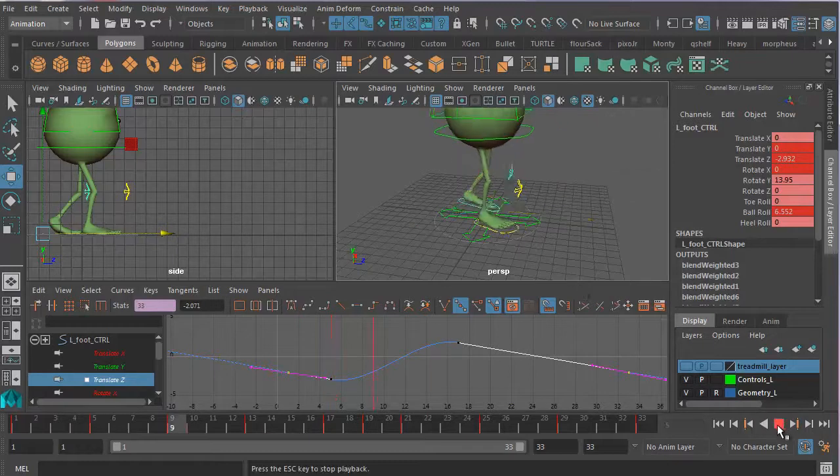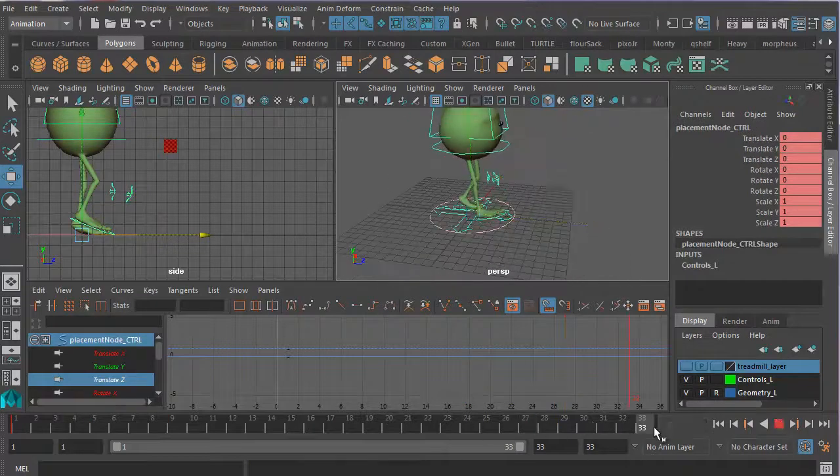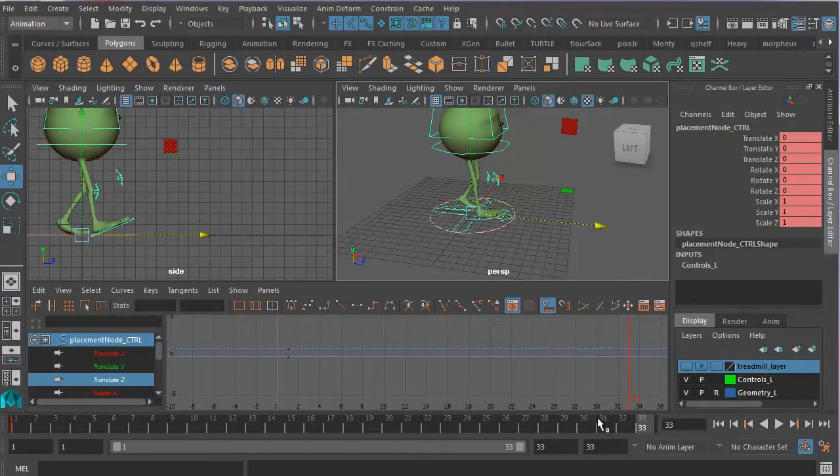And if this is done correctly, then in theory, when I add a forward translation on the world control, as I did before, the forward motion on the world control should be completely counteracted by the reverse motion on the feet. So let's just try that again. Let's go back to frame 100.